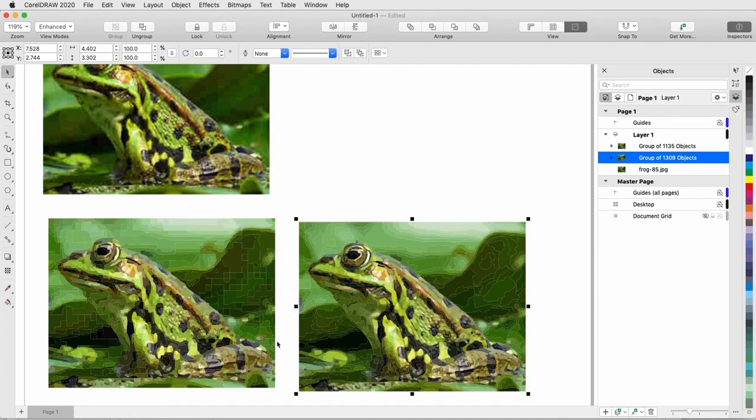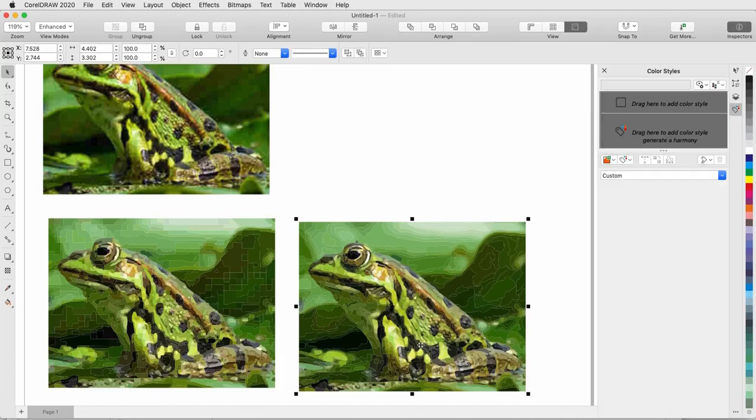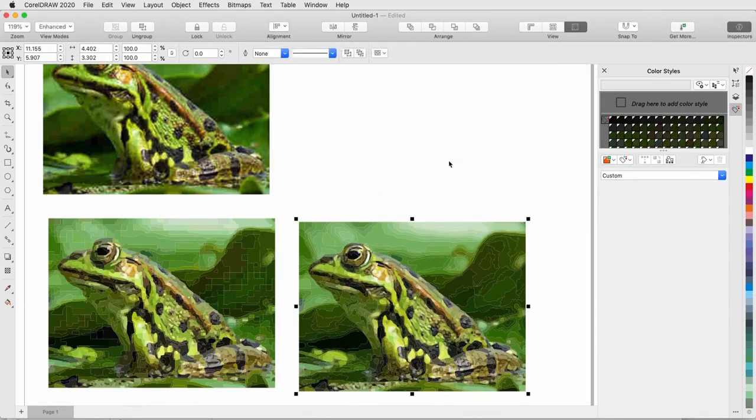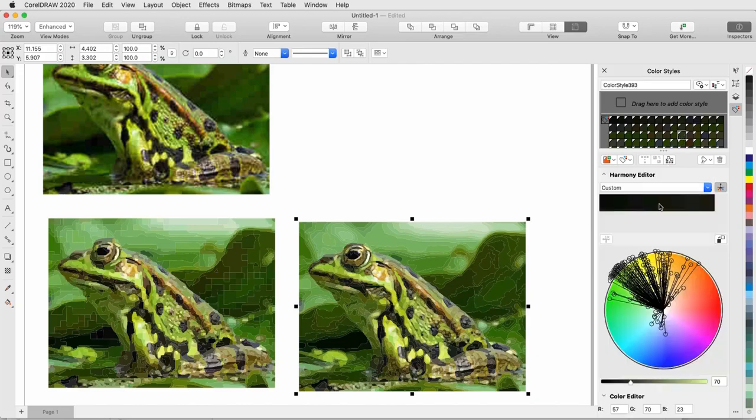Once I have a set of vector curves, I can make changes or add effects. For example, I can open the Color Styles inspector, drag the trace results to create a color style and generate a harmony, click a color to open the harmony editor, and create new versions of the frog image.